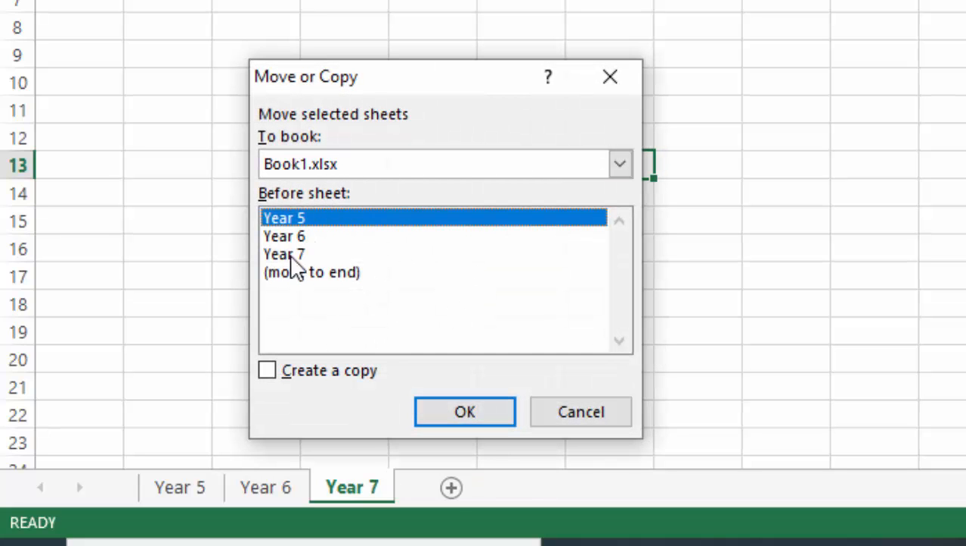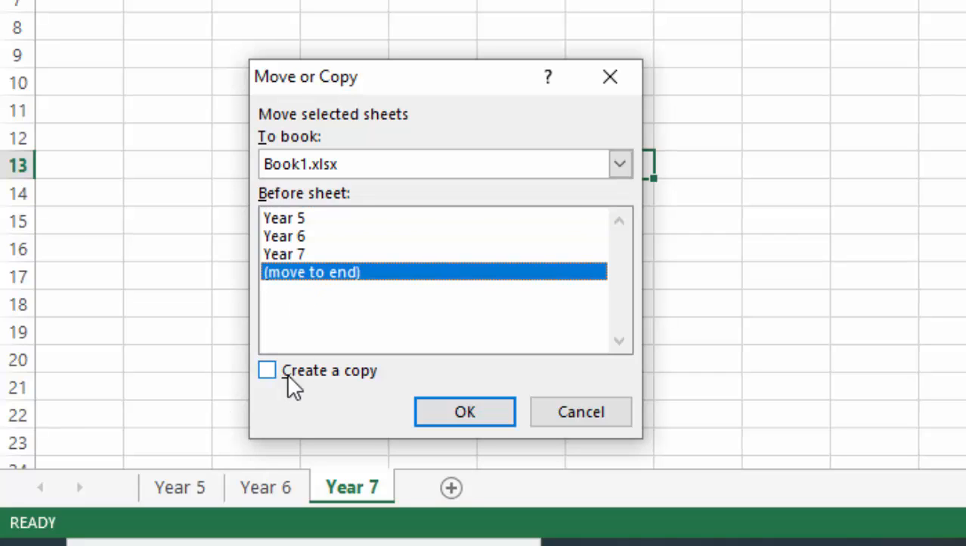And in this dialog, you will decide whether you want to insert it after year 5, or move it to the end of the sheet. I will select move to the end. Then here, when you select this, it means you are copying. But if you unselect like this, when you click here, it will mean you are moving it from the location it is at to the end of the sheet.